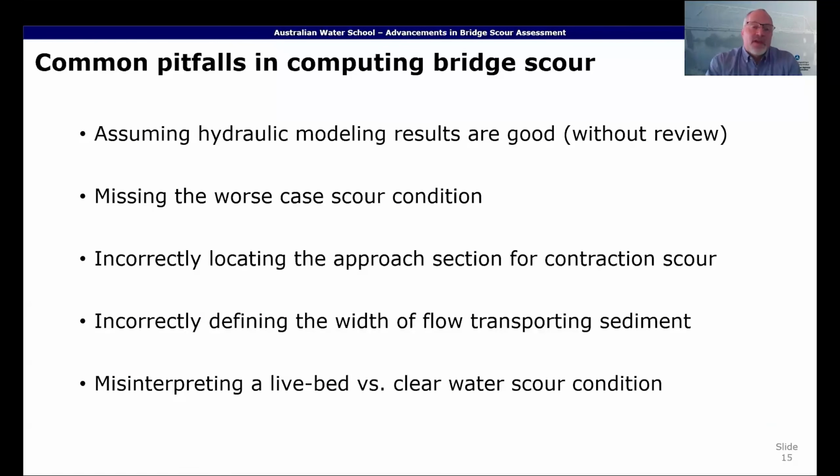All right, and so now I've got a couple slides here with lists of a number of common pitfalls we've seen in folks computing scour. And I can say I've been guilty of these in the past, so I'm not trying to shame anyone, but these are really just to raise your attention on best practices, if you will.